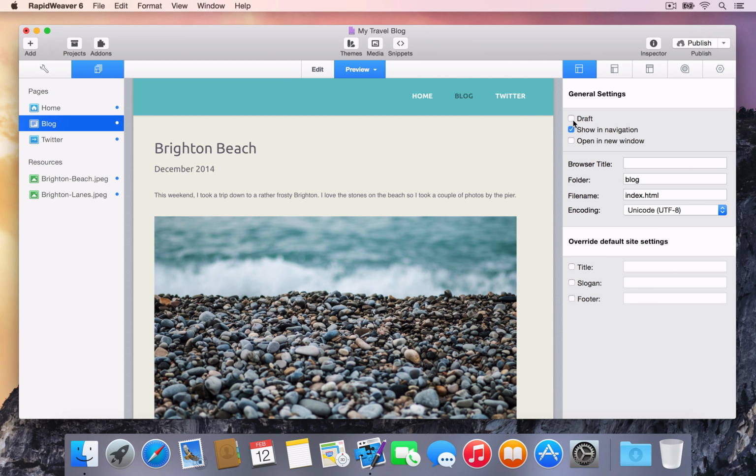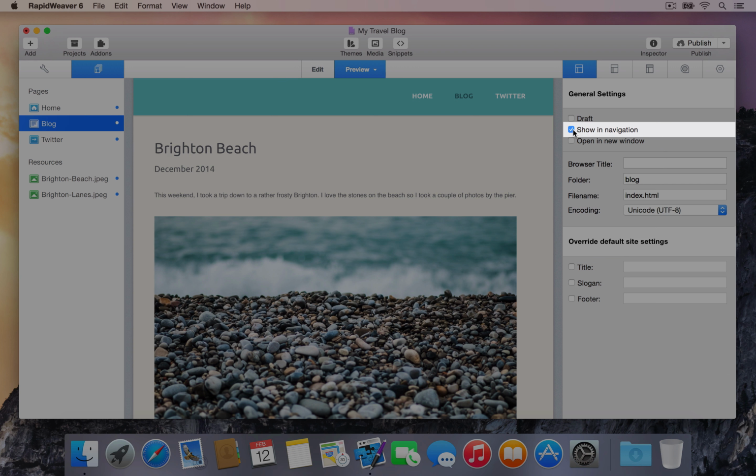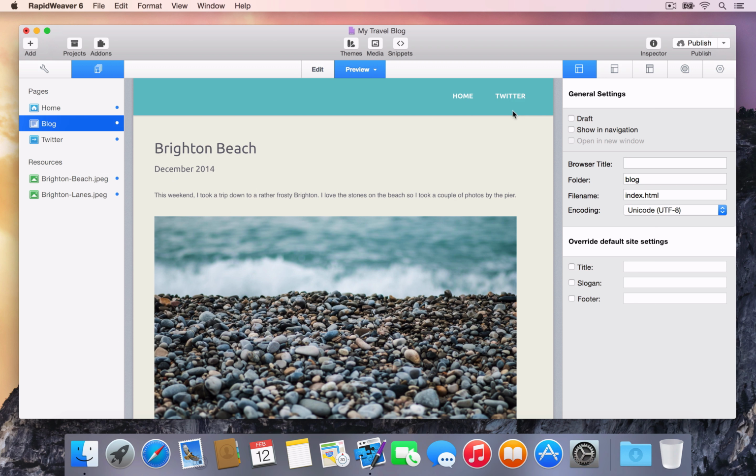To hide a published page from the navigation menu, simply uncheck the Show in Navigation option. Check the Show in Navigation option again to add the page back to the menu. Each new page is shown in the navigation menu by default. The project's home page can also be hidden from the navigation menu if you wish. This may be useful for single-page sites, or when you prefer to link to the home page using an image or logo, for example.